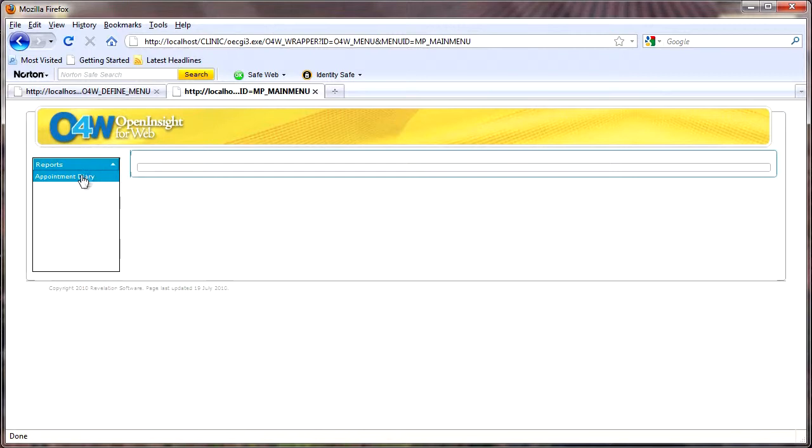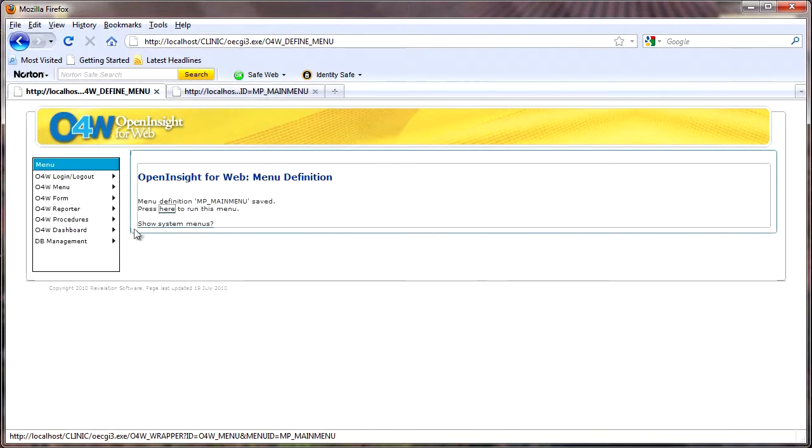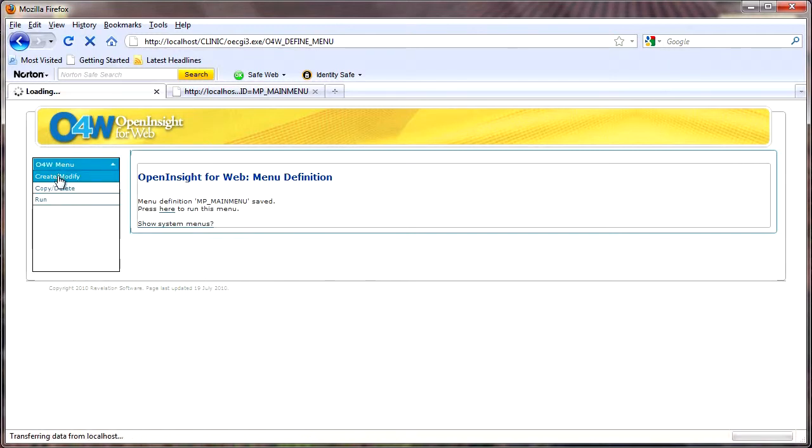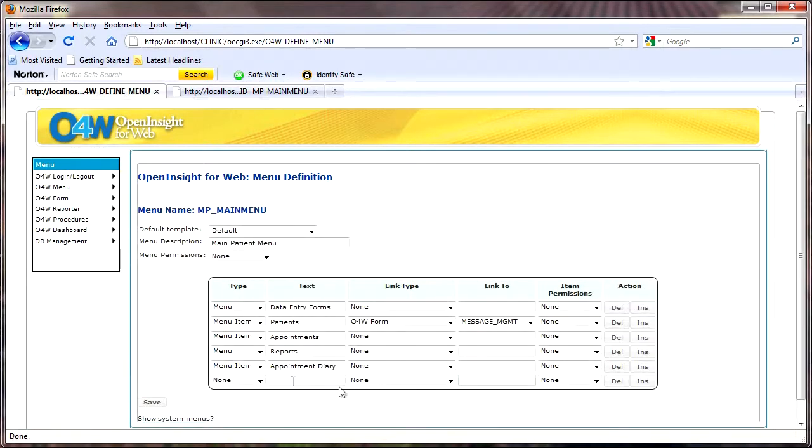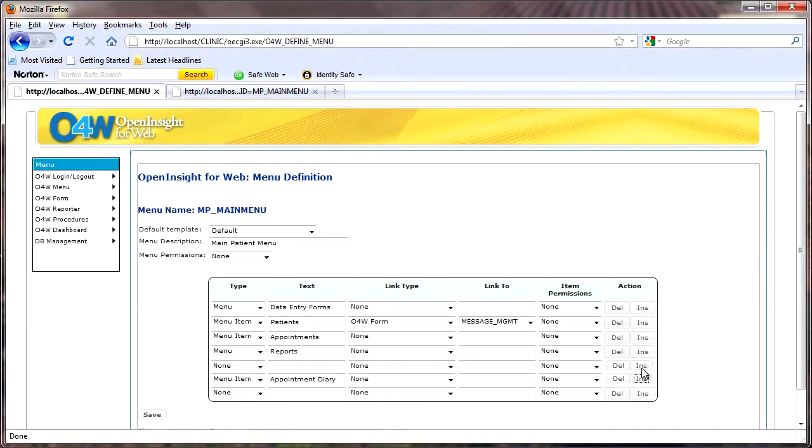And we've actually gone wrong somewhere. So let's just go back. Menu, create and modify. Let's just select that main menu. Go. Okay, it looks like we didn't save those changes, so if we insert into here the patient listing, and we want to set that to a menu item, which I think is the thing that I forgot to do previously, and we'll save that away.